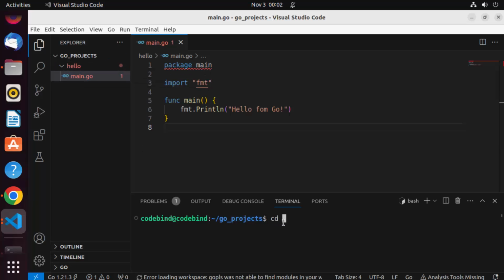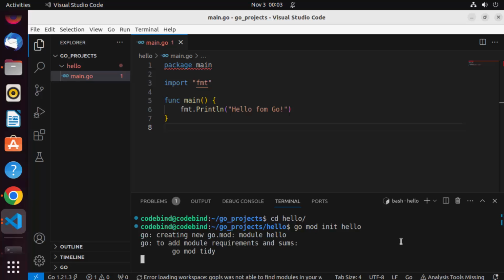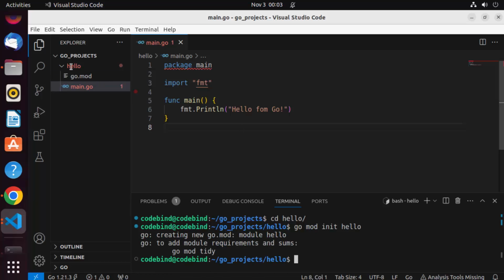So we are going to cd into hello first, and here give the following command, which is go mod init and the name of your module. In our case, we are going to name it hello, right? So just write go mod init hello, and then press enter, which is going to create this go.mod file. And as soon as you do this, you can see this error is also gone from here, right?